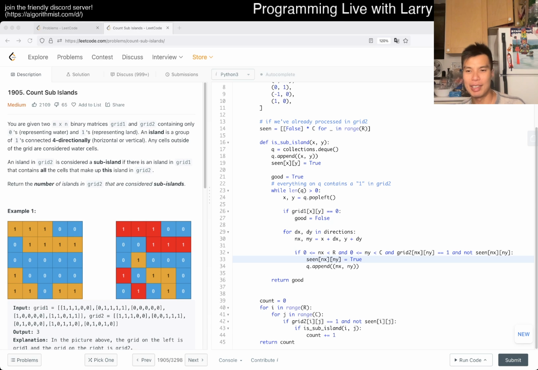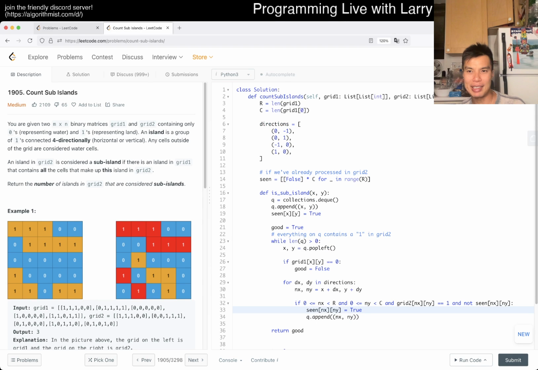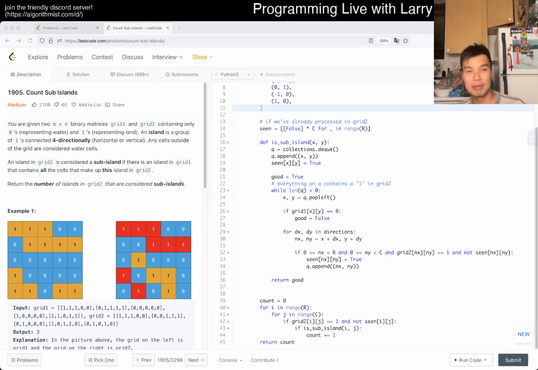Oh, let me show you my code real quick. I guess I show you the bottom. Anyway, the top is this part, which is pretty straightforward, and then this is the bottom.